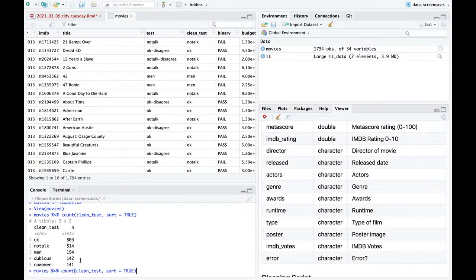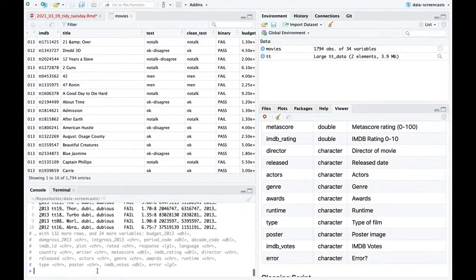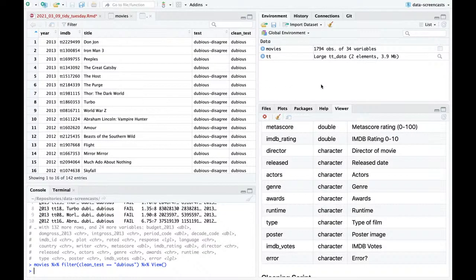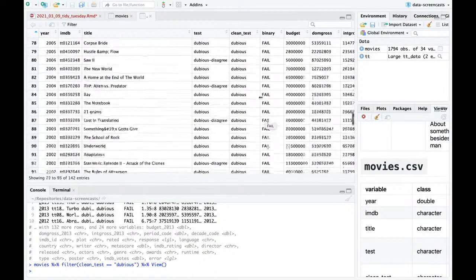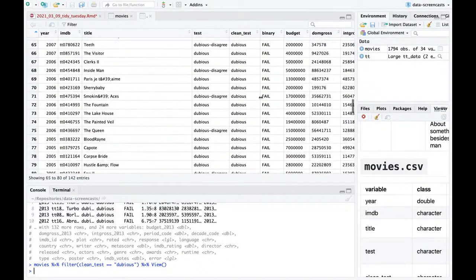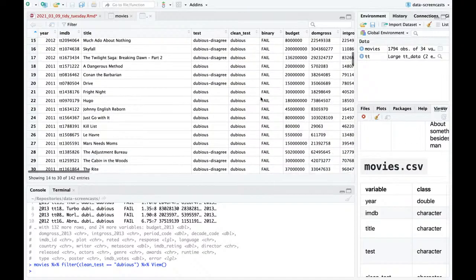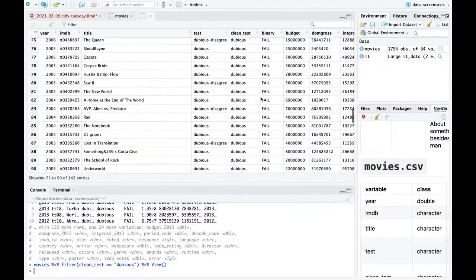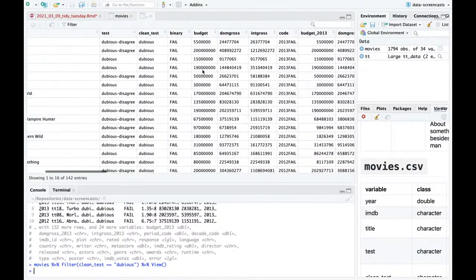If I filter for dubious, I'm not seeing dubious. Dubious disagree, dubious disagree. It's counted as fail. I guess these are situations where, say, it's unclear if the conversation is about a man or between two named characters, something like that. That's my understanding. But it looks like it is counted as a fail in terms of the binary. Okay, so we are going to explore some of the reasons that these fail.